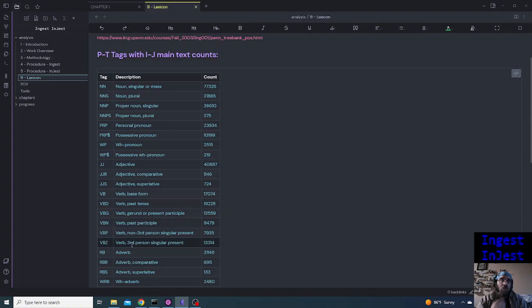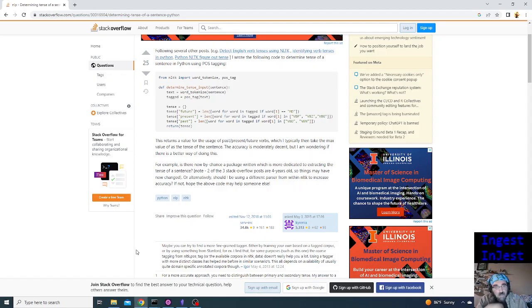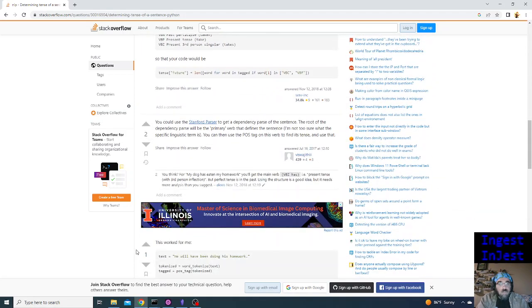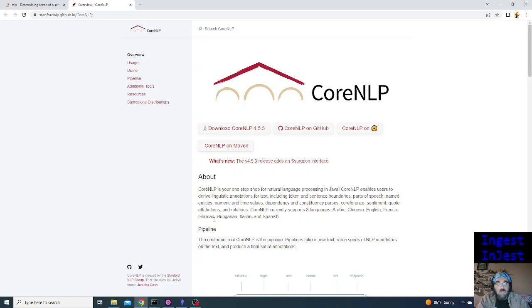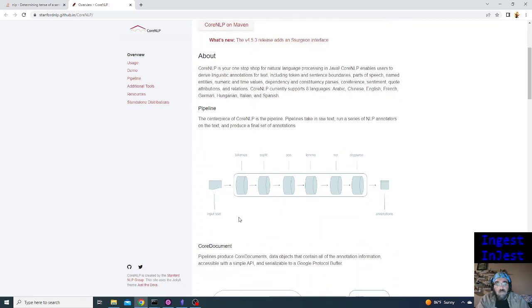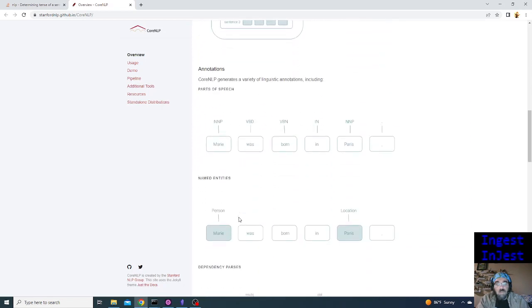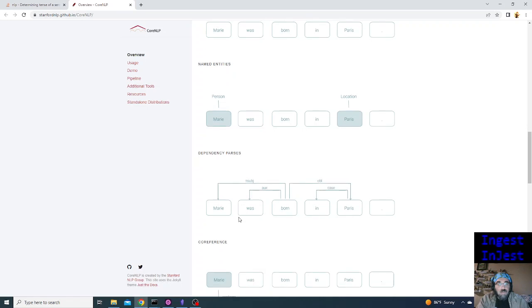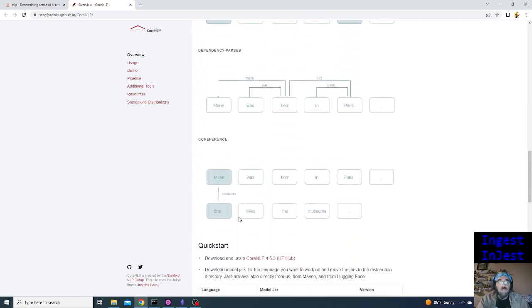All right, so we can look for things that are in there already with what we have. But what is this Stanford parser? Dependency parses.